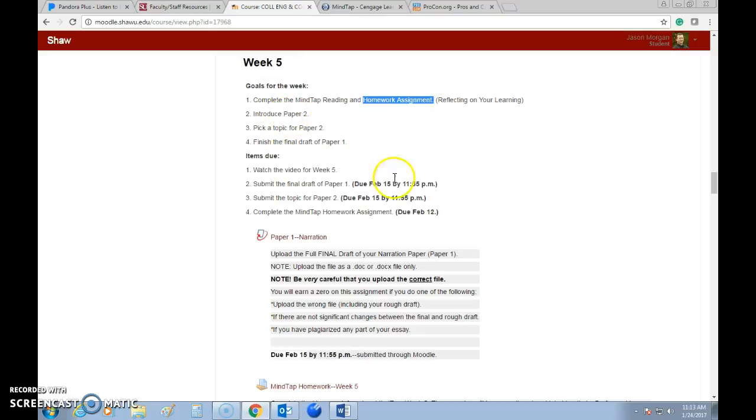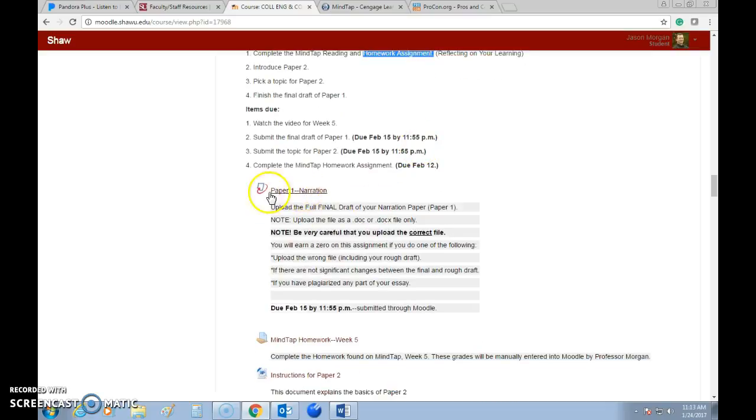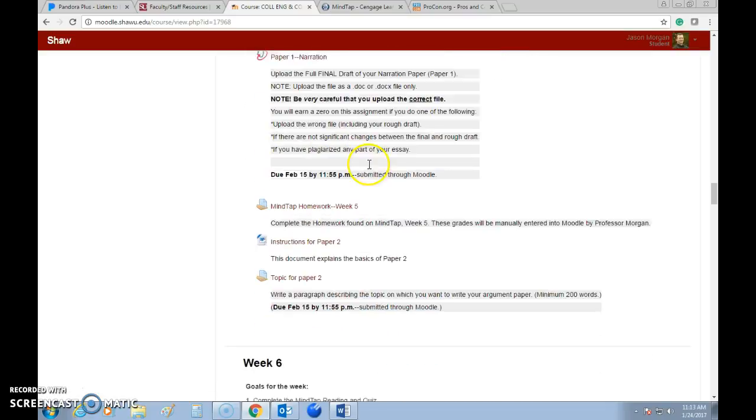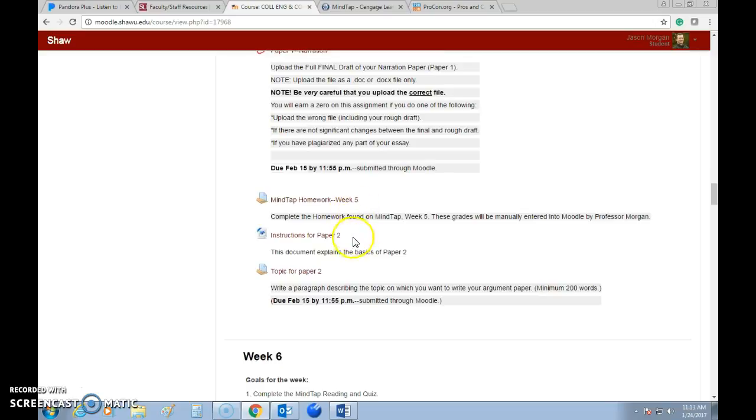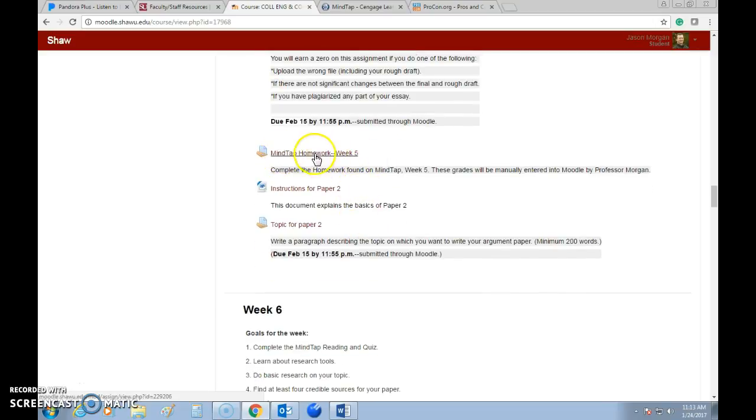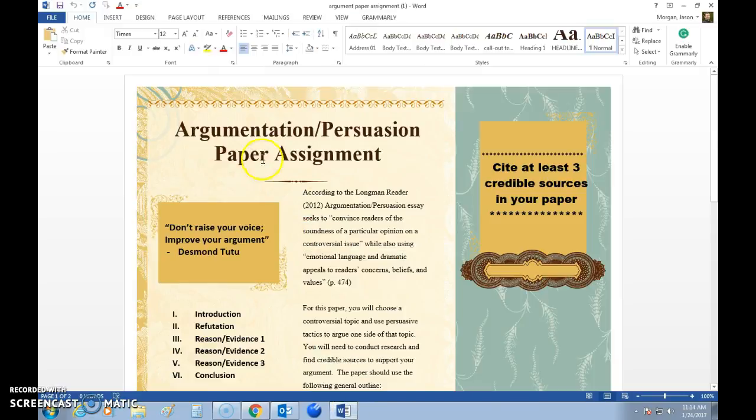All right, let's introduce paper 2. Now you'll notice paper 1 here. We'll get to that in just a second. So paper 2, and again, I will go in and enter your grade after you've finished it in MindTap. The instructions for paper 2 are right here. If you click this, it'll download a Word document. This is the Word document right here. Okay, so this is an argumentation / persuasion paper.